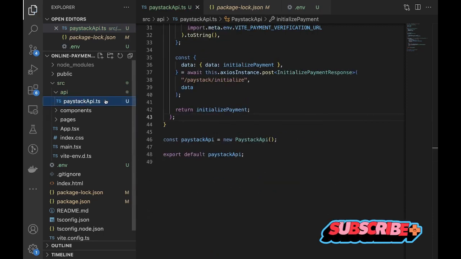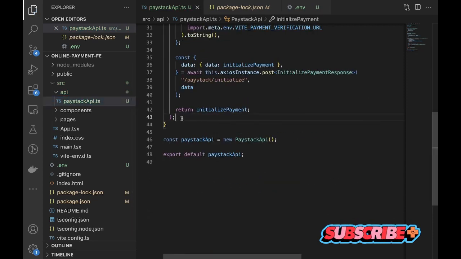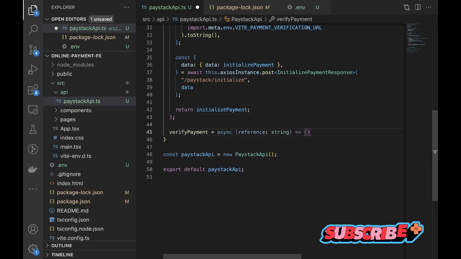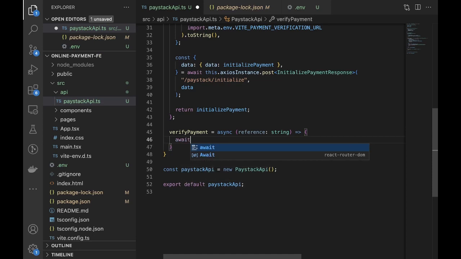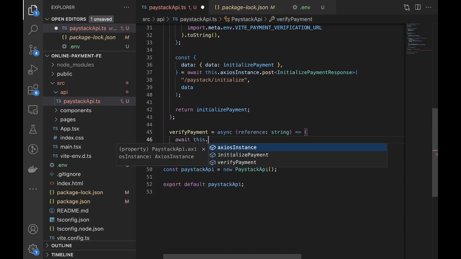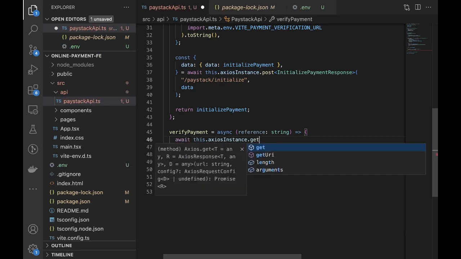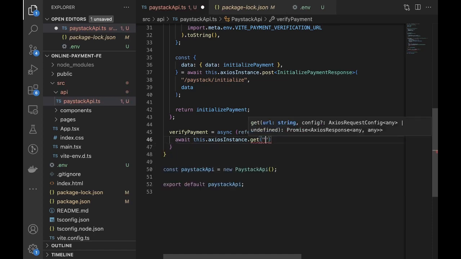We can now create the second function to verify payment. Note that the function accepts reference as argument. This reference will be passed as query params to the verify payment API endpoint. So let's make the call. Await this.axiosInstance.get, path is paystack/verify.